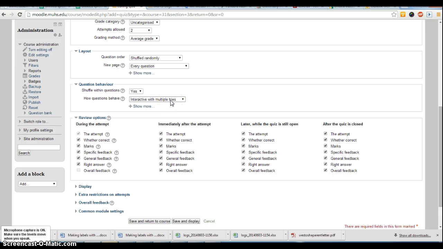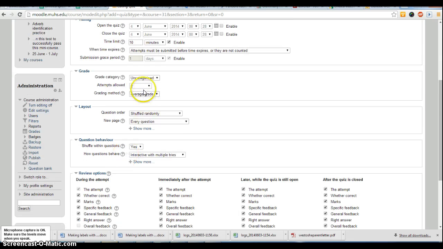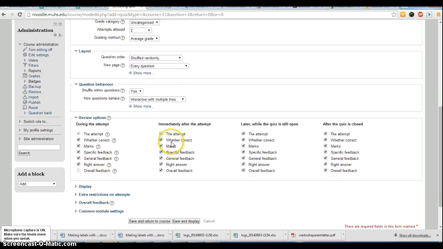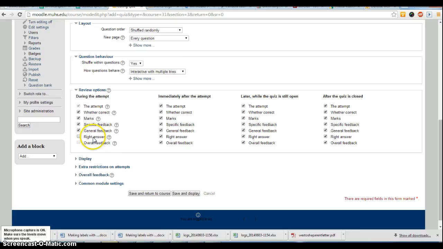Interactive with multiple tries means after they take an individual quiz. Okay, so notice attempts allowed, that's for the assignment in general, the whole thing they can go through twice. If you set the question behavior with interactive multiple tries, when they get it wrong, it'll ask them if they want to try it again. So that's a useful thing, and I'll tell you down here where you can give what you want them to do with those multiple tries. So I would definitely, if I have interactive with multiple tries, take during the attempt right answer off. In fact, I think it's kind of strange that it's on to start with.